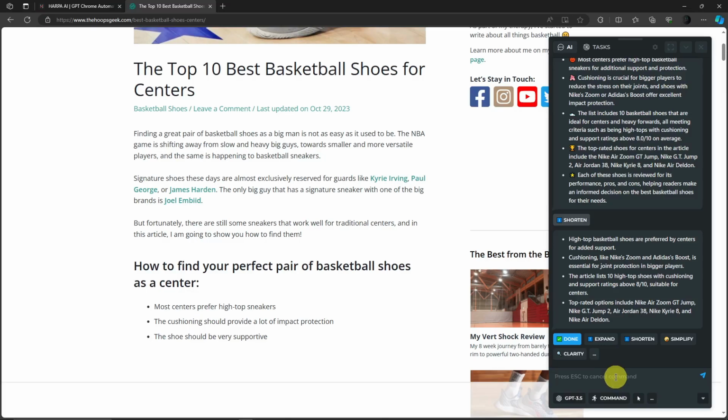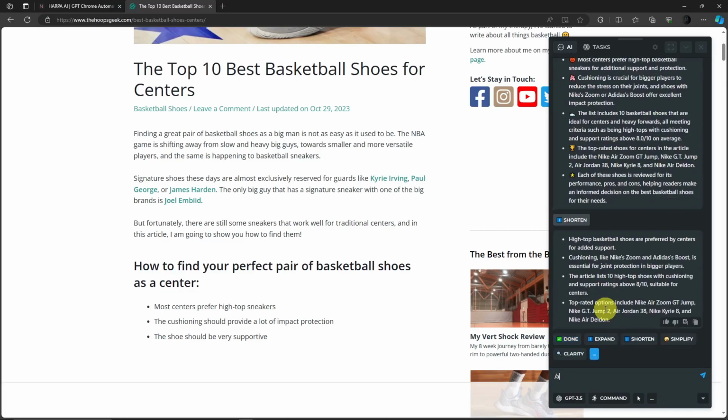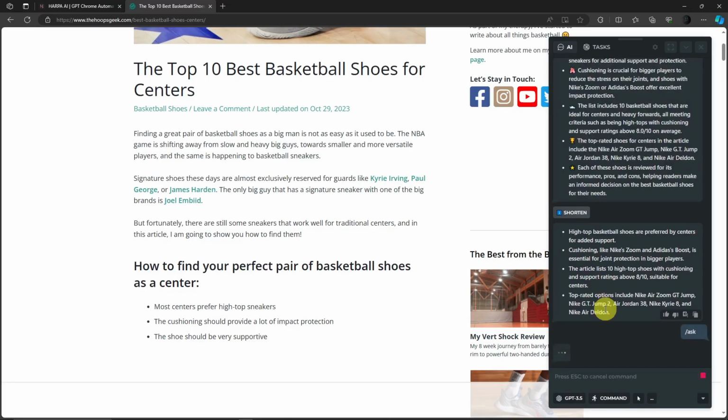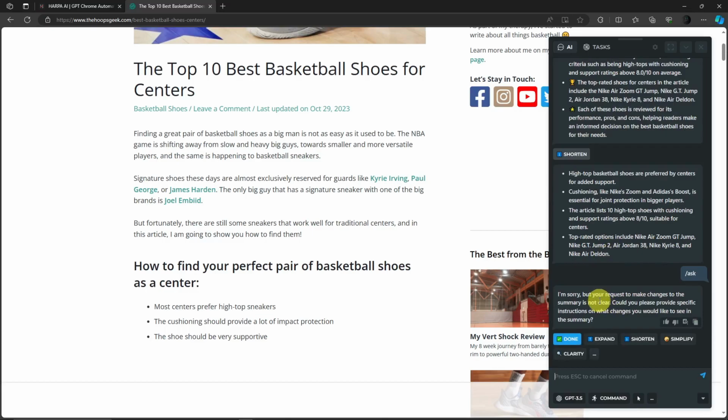So for example, I want to ask some questions. Simply use the command / and ask. Click on answer, and then Harpa AI will say, "I'm sorry, but your request may change the summary is not clear. Could you please provide specific instructions on what changes you would like to see in the summary?" As you can see, it did not recognize my command because we're still on the summary page.